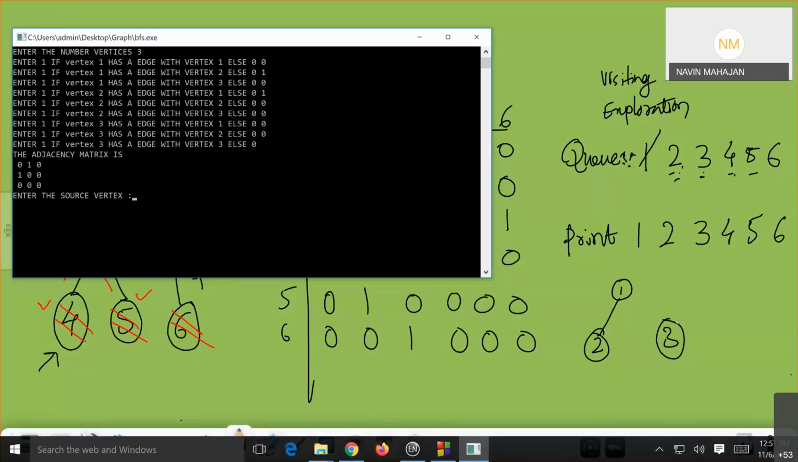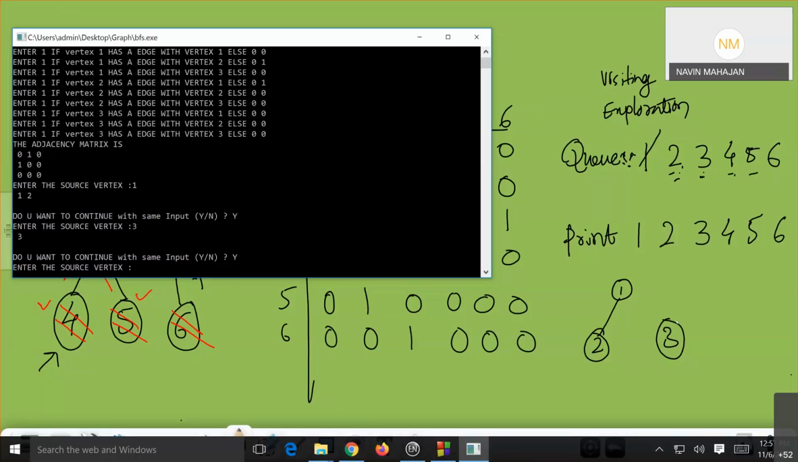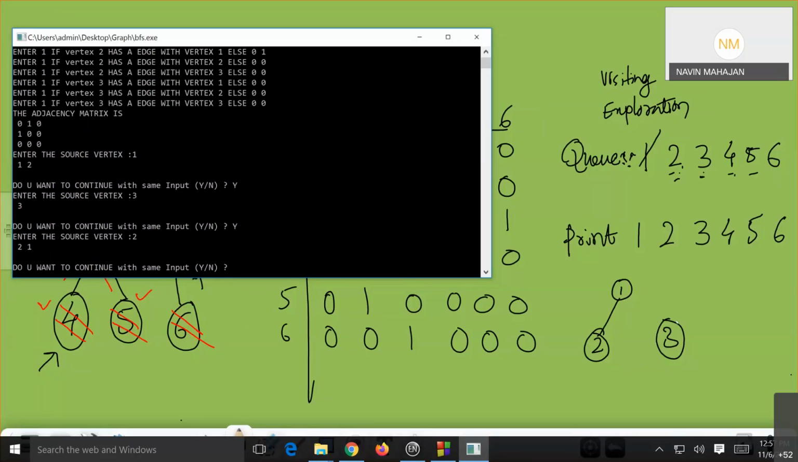Now suppose I enter 1, see this, 1 to 2 there is BFS, breadth first search. 3 will not print as 3 is isolated. Do you want to continue? I'll say yes. Now I will give source vertex as 3. Now you can see only 3 is printed. 1 2 are not connected, you cannot print them. Now we'll try the other one also. Source vertex 2. Now 2 to 1 is a possible connection, 2 to 3 is not possible.